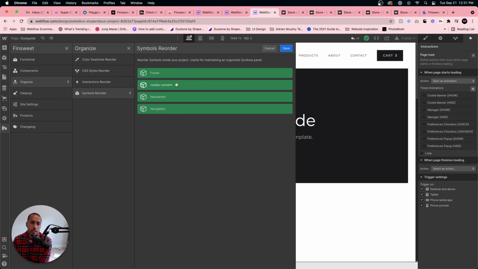I guess this organization thing is kind of cool. It allows me to reorganize symbols and interactions. And for anyone who needs their classes reorganized, it allows you to do that as well.